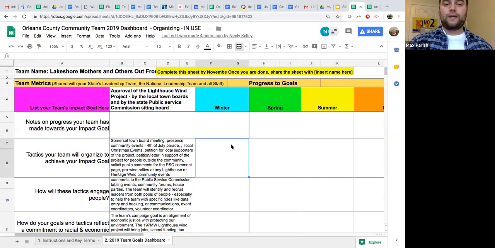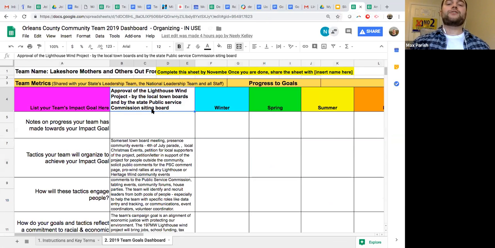So I'll just walk us through from the top to bottom in terms of what we're seeing here. So we can see that Neely, so in row 4, the first item that we see here are metrics that we want to be setting for the upcoming year. The first goal that we are prompted to set is what our impact goal is for the year. For the Lighthouse Wind Project, the goal is for the approval of this project by the local town boards and the state. And there are many examples of what a great impact goal can be in our work.